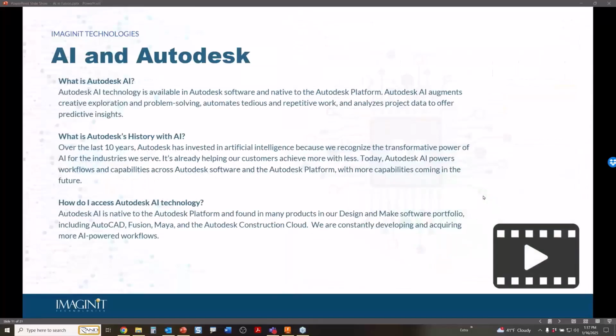So looking at Autodesk and AI, it's important to understand that Autodesk has been invested in AI for over 10 years. They've been working with it and slowly bringing it into their systems. And now it's available in many of the platforms, including Fusion.